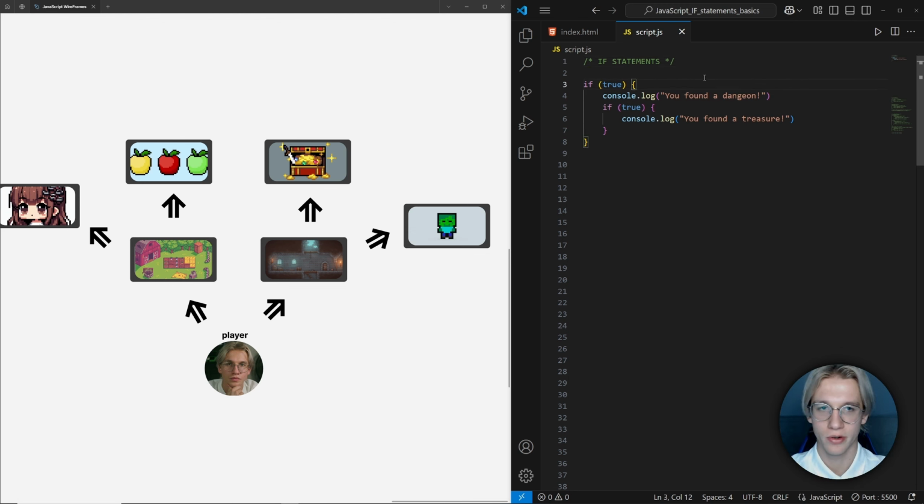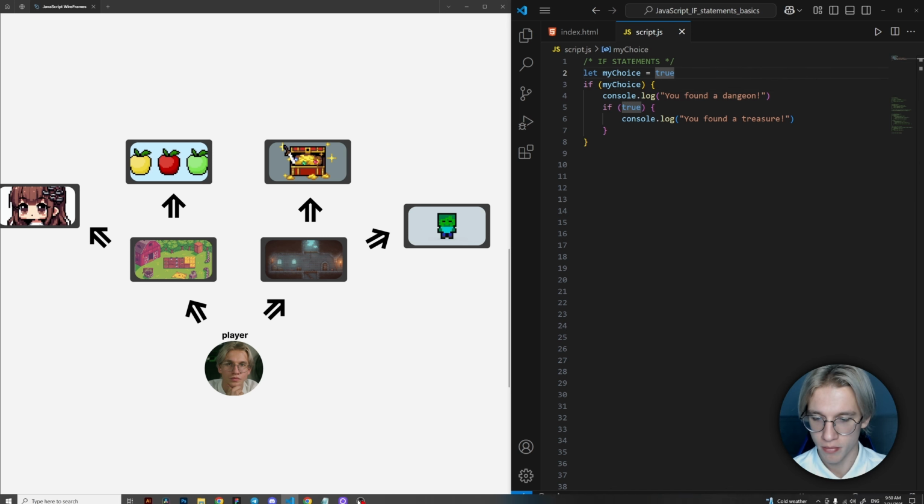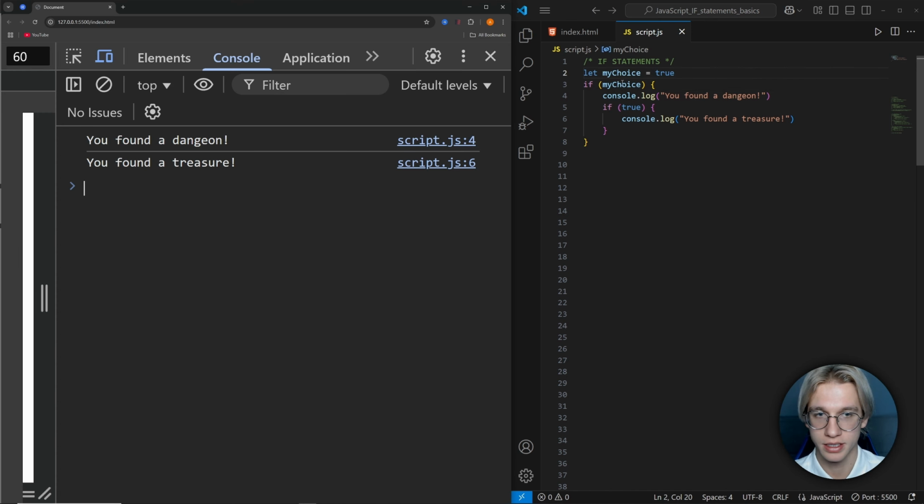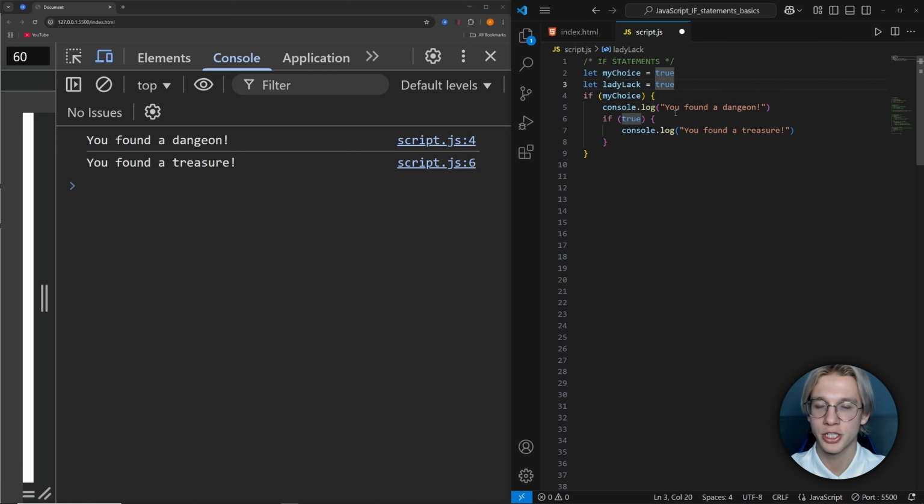And let's add some variables. Instead of the first true, I write let my choice as in the previous example. And I put my choice instead of true. It should work the same. I check it with the console and I see both lines. So it means that our first line, my choice, equals true. And let's change the second line to something like luck or lady luck. I change our second choice to lady luck. So it means that it's not our player who chooses what to find in the dungeon, but it's some kind of accidental choice.